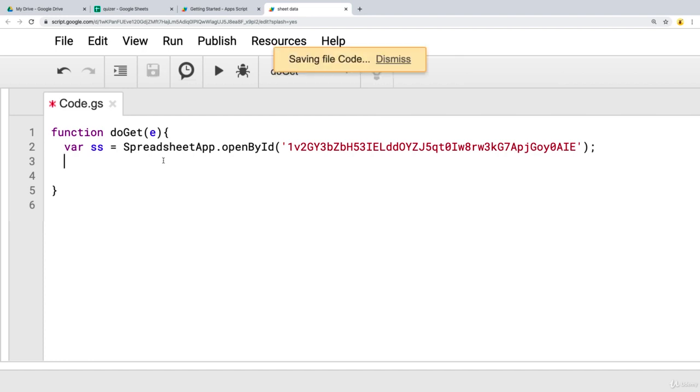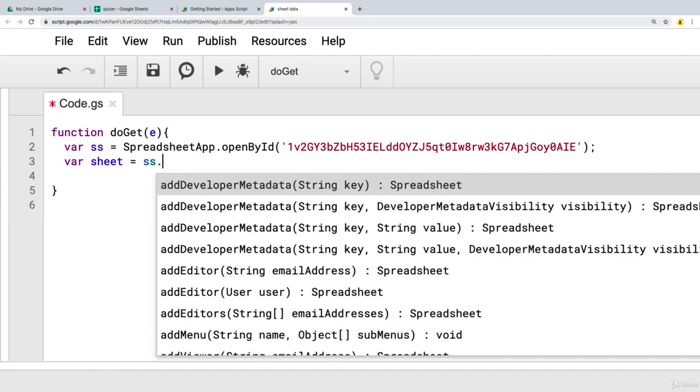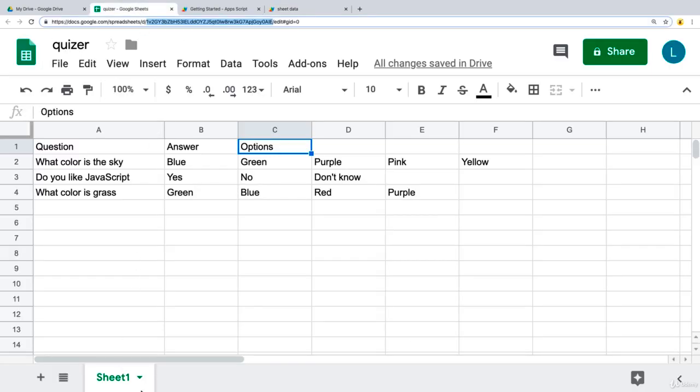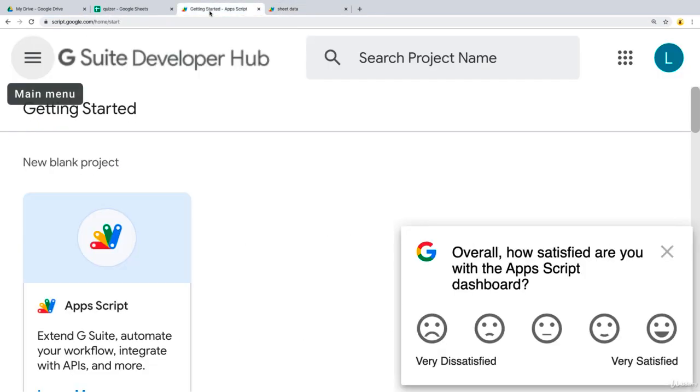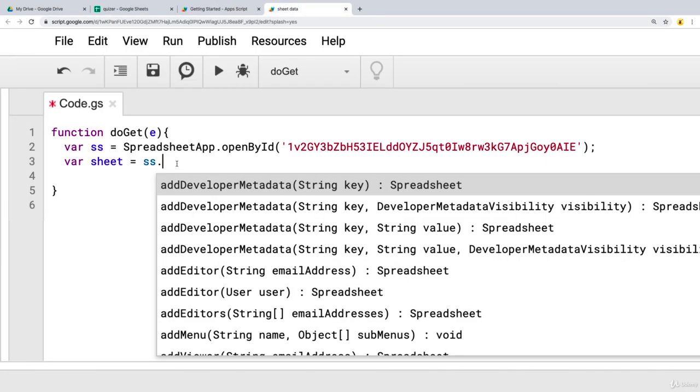Next, we've selected the spreadsheet object within the SS variable. And the next thing that we want to do is select our sheet. Now that we've got the spreadsheet, we know with Google spreadsheets we can have any number of sheets. So what we want to do is simply select the first sheet. And you can also select sheets by name as well.